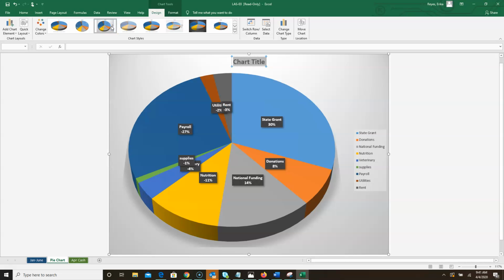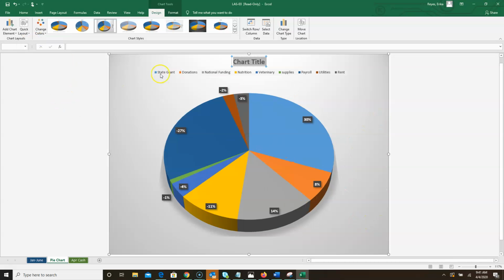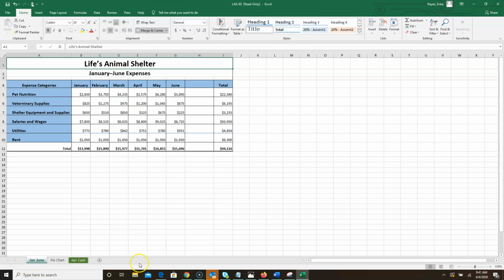As I mentioned before, the instructions are very specific about what they want, so just pay attention to that. The quick layout is the legend over here, where you want it. If you want it on top, that's how it's done. Now I'm going to move to the January-June spreadsheet.